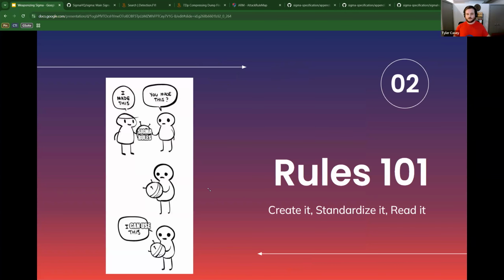Okay, so we went over, again, my little soapbox on detection sharing, my experience with it. We went over where you can find or curate some Sigma rules, those three sites. So now we'll get into how we can create a standard rule and how to read and parse them.